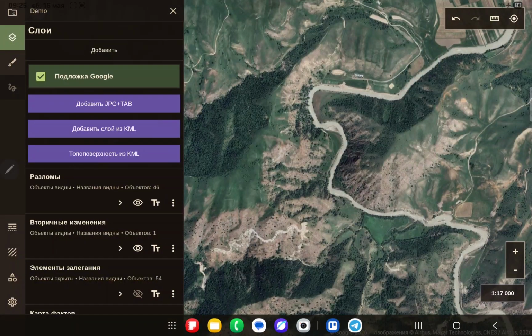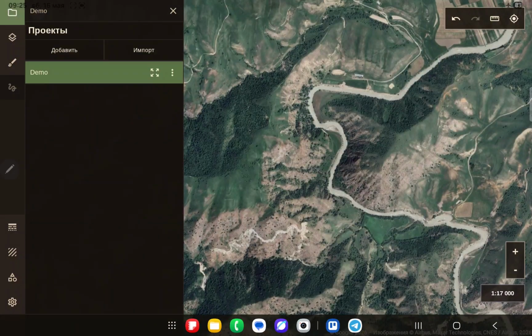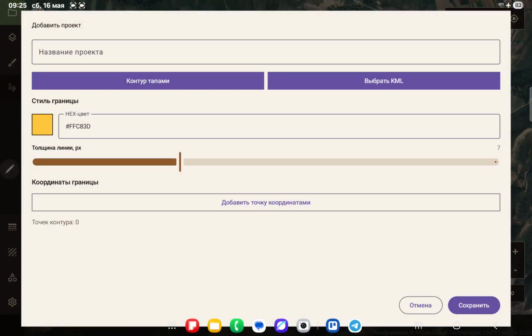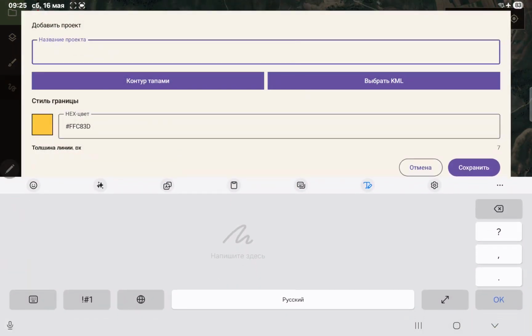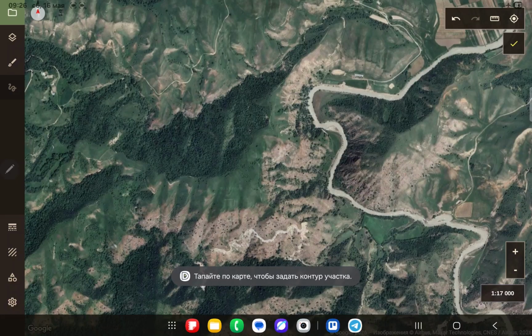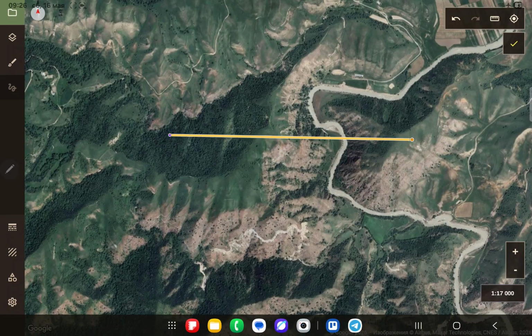Launch the program and create your first project. A Google snapshot is displayed on the screen, and while there is an option for GPS positioning, we will demonstrate working locally here. Add a project and give it a name. The project boundary can be imported as a vector file or defined manually.